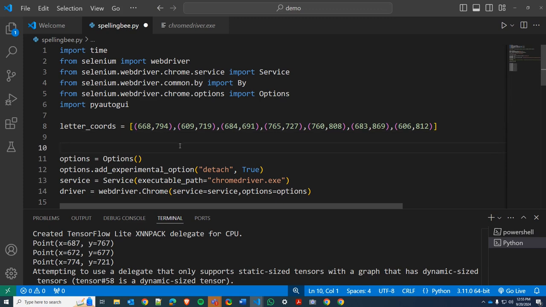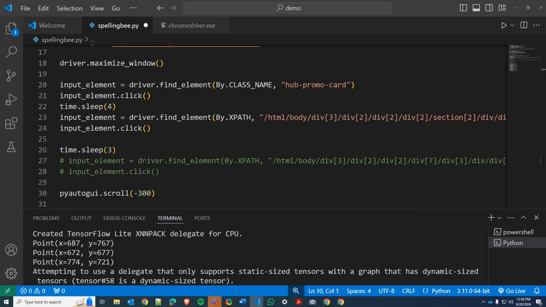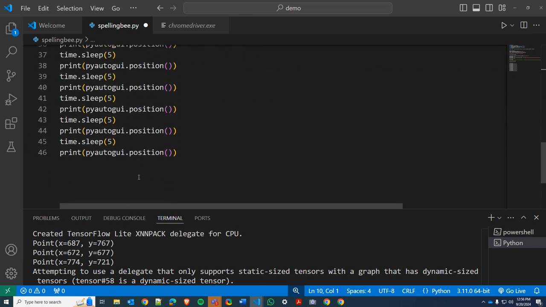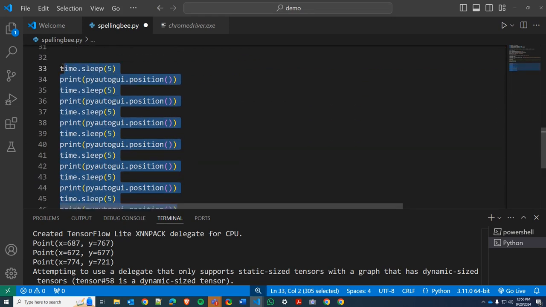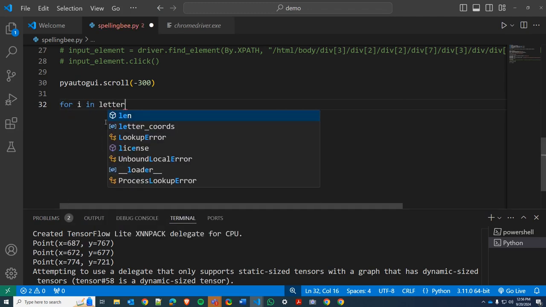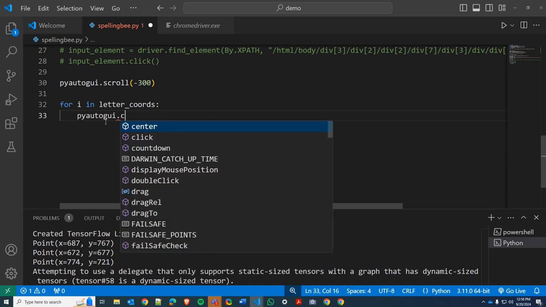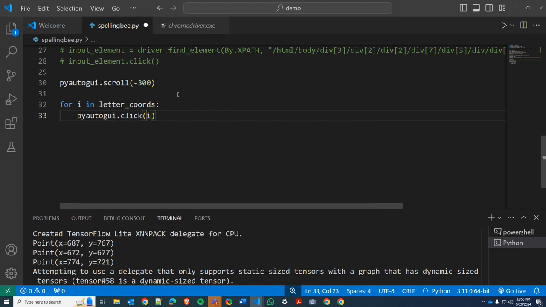So what I'm going to do, now that I've found those coordinates, I'm going to click in each of those spots. And so let's see here. So I'm going to get rid of this, don't need it anymore. And okay, so I'm going to go for i in letter chords. That's the name of my list of coordinates. I'm going to go PyAutoGUI.click(i). Okay, and so let's run that.